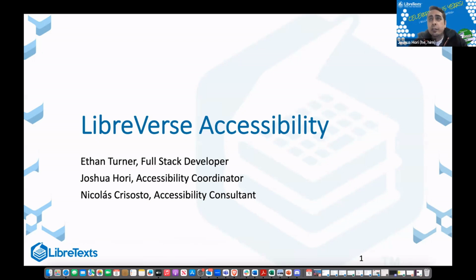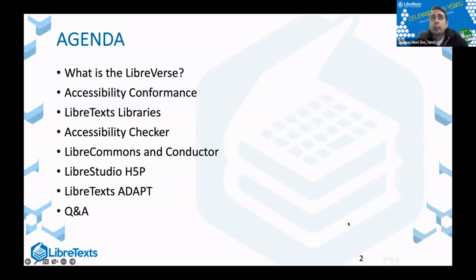All right, we have 26 slides to go through today, and we'll move on to the next one. So the agenda will be what is the LibreVerse, accessibility conformance, LibreTexts Libraries, going over a little bit of that. The accessibility checker is another thing that we'll be going over, LibreCommons and the Conductor, LibreStudio H5P content, LibreText Adapt content, and then we'll finalize with a Q&A where we can do a really quick demo on how to use maybe some of these tools.